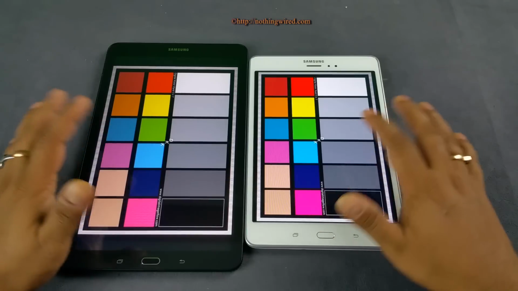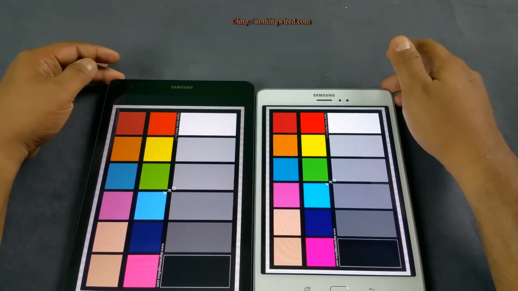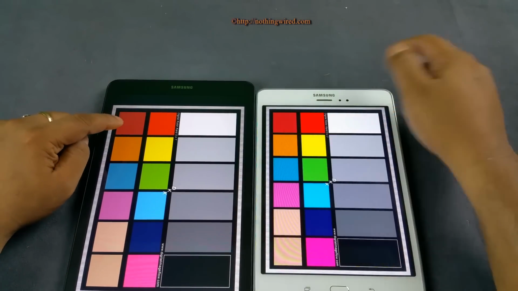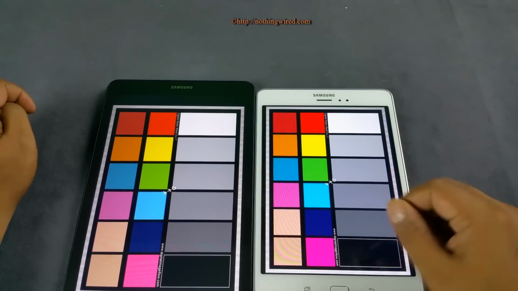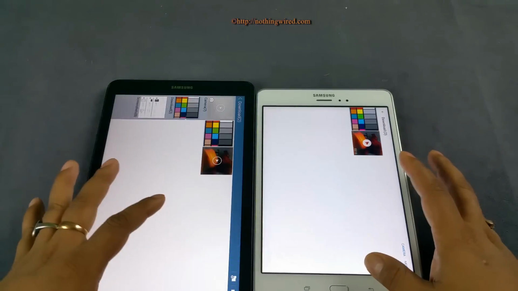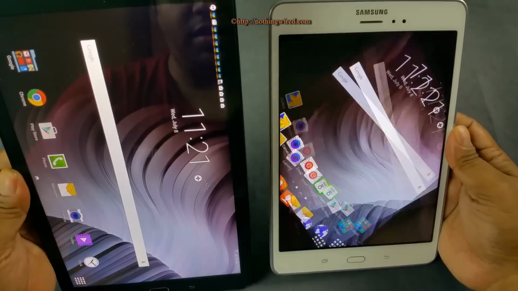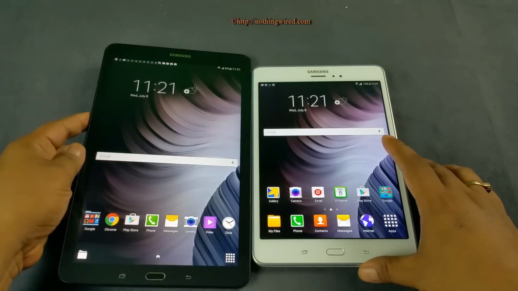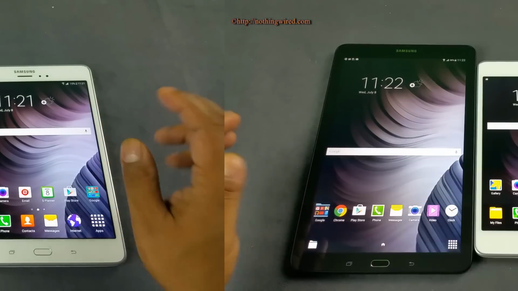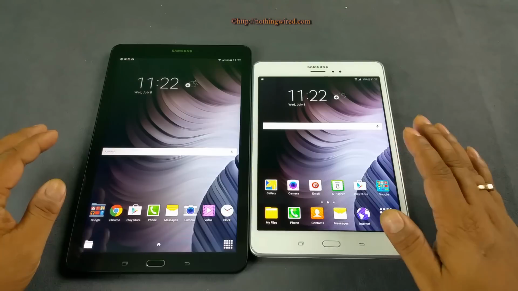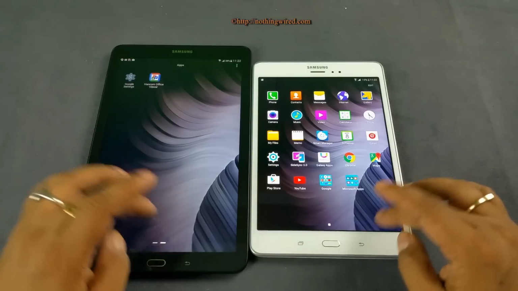And also the color renditions are just about average, but this one renders the colors slightly better. You can see the quality of the brown color here and here. This is more towards the natural brown than this one, for example. So the Tab A's display is slightly more accurate than the Tab E's. Having said that, both displays are almost at par, and there is not a significant difference in experience and usage of the displays. The next difference is that the Tab A runs Android Lollipop and this one runs Android KitKat, and they have their own versions of TouchWiz on top.